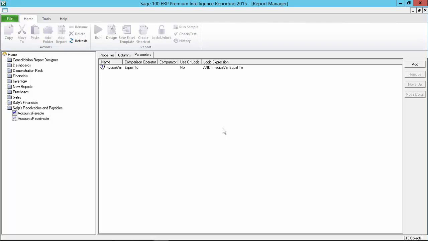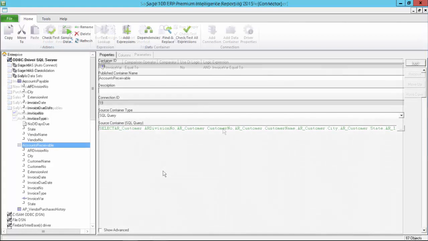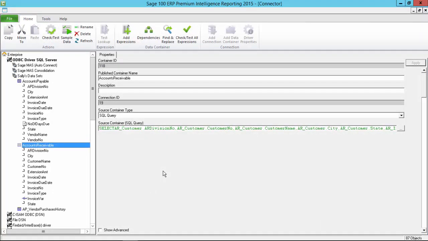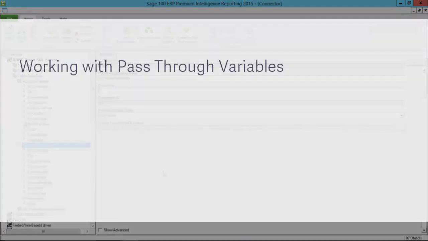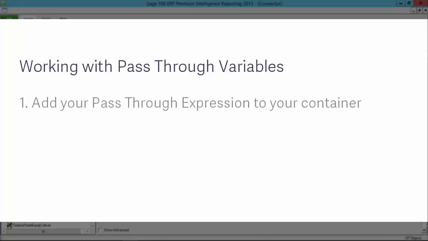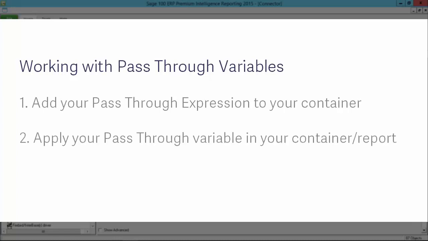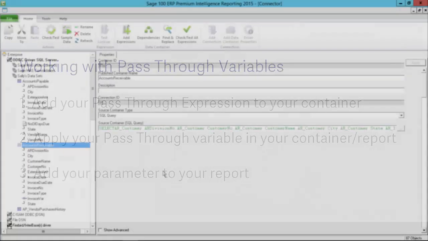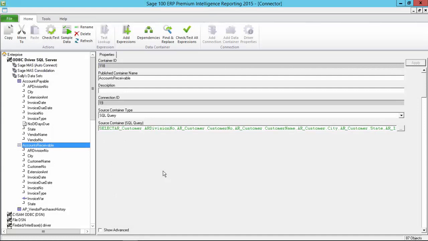The problem is that the pass-through variable hasn't actually been applied anywhere in the source of the container. This is the next thing I'm going to do. It may seem like I'm jumping a lot between the connector and Report Manager. This is just for demonstration purposes to make the understanding of pass-through variables clear. Once you're familiar working with them, you can follow the process of defining your expression in the container, applying the variable in the source of your container, and then adding your parameter in the Report Manager after you've created your report. I've gone back to the connector, and I'm going to open the SQL query for my container.